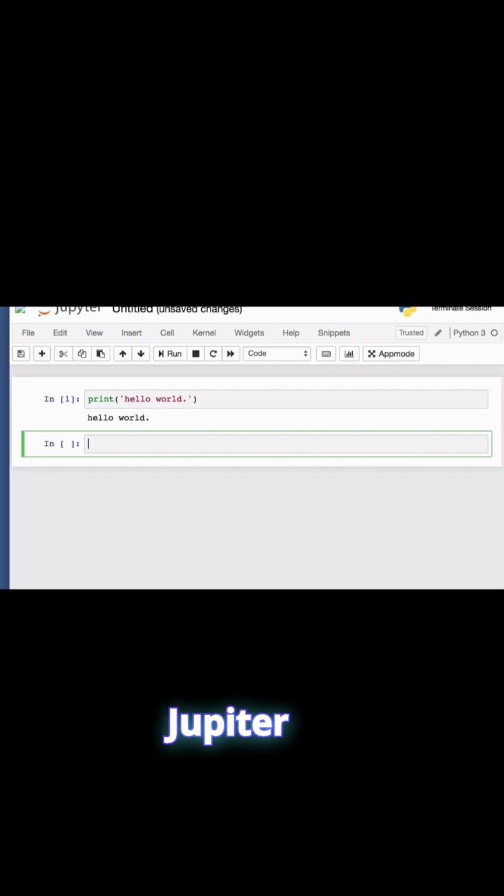To wrap it up, Jupyter Notebook is used for learning and teaching programming, data analysis and visualization, machine learning and AI experiments, and sharing reproducible code and results. It's not just a coding tool, it's a thinking environment for anyone who works with data or code.